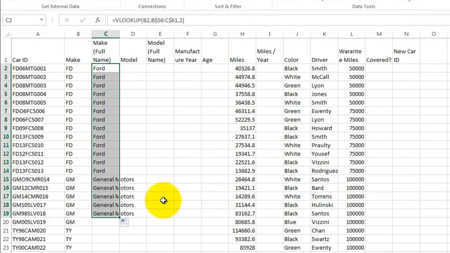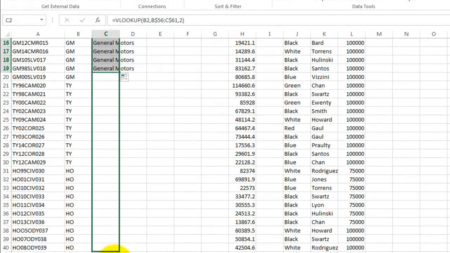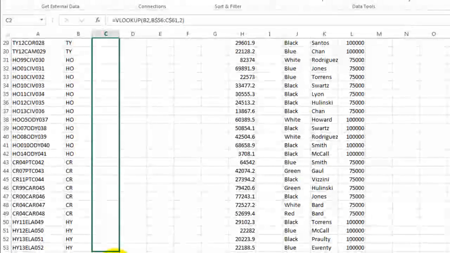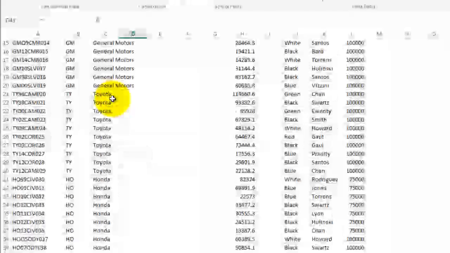And now it looks like it's creating the results I want. So let's go all the way to the bottom. And you see that we've created a new field in our database that shows the manufacturer's name.